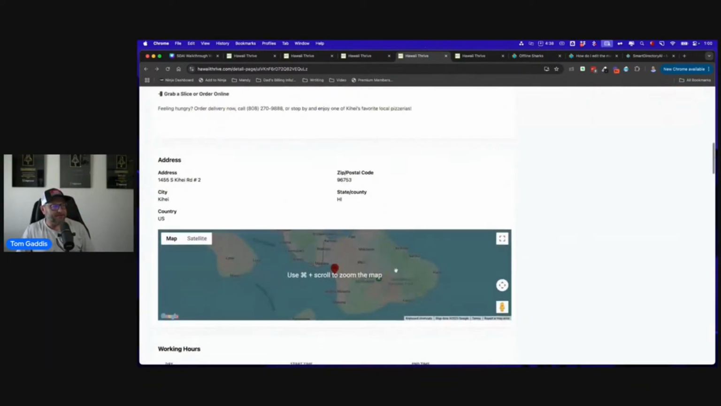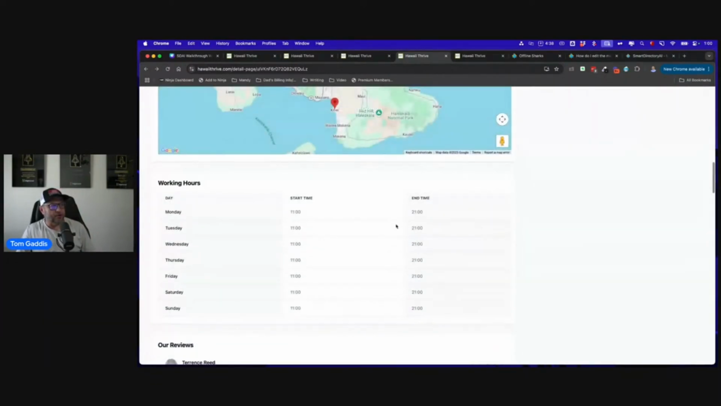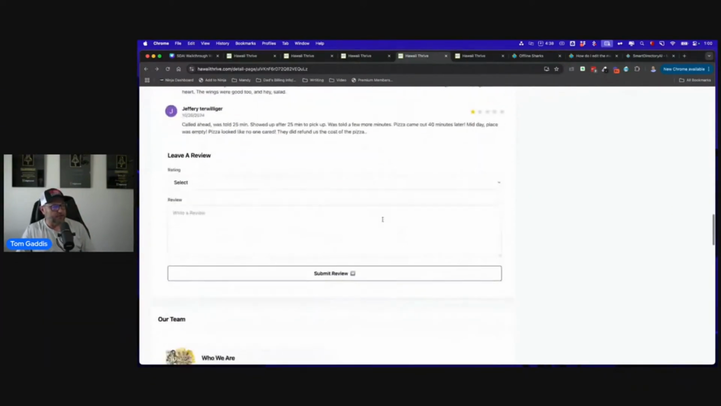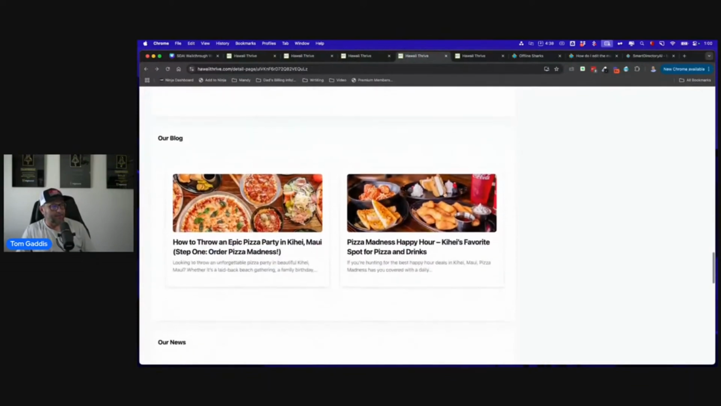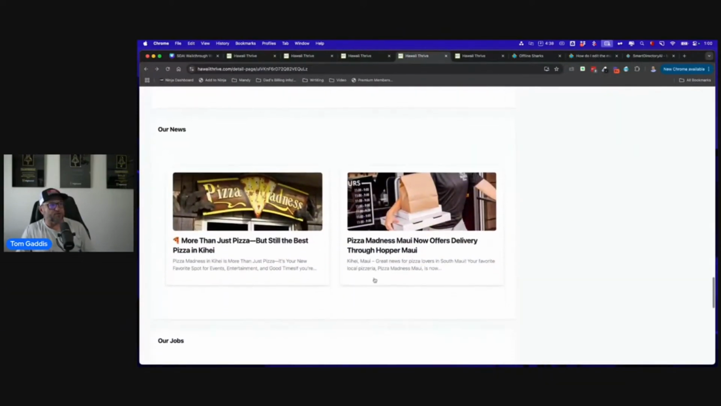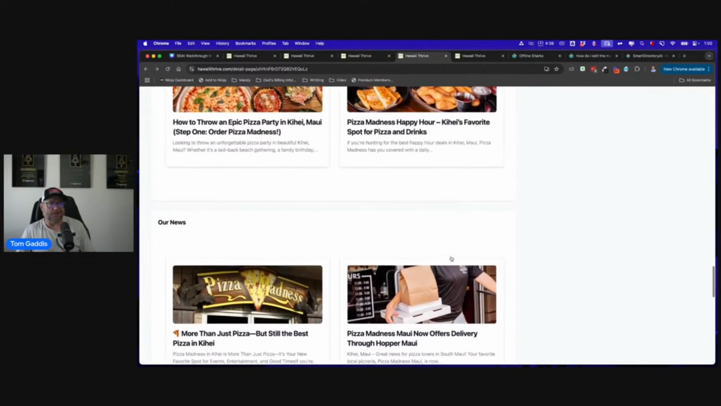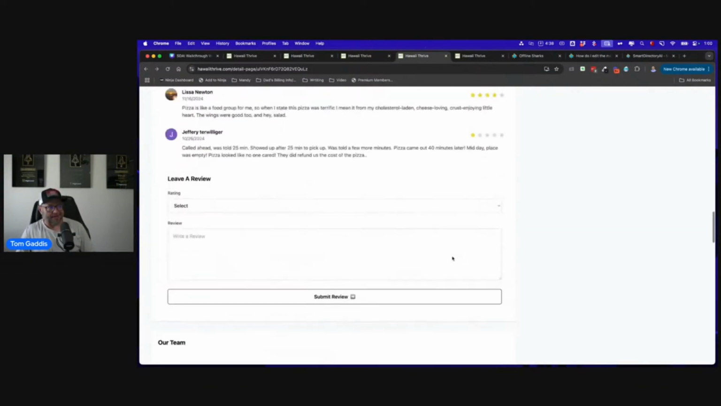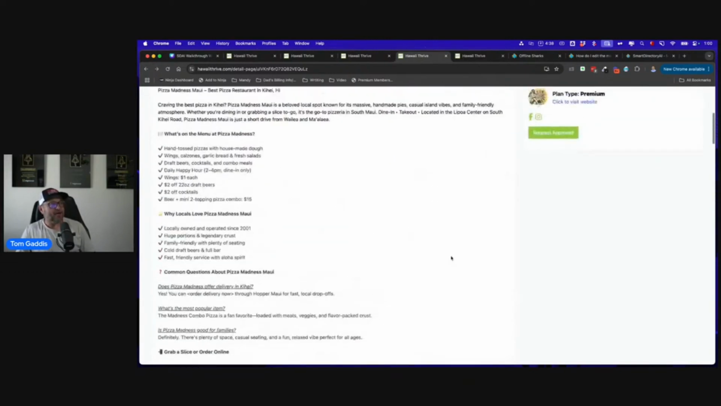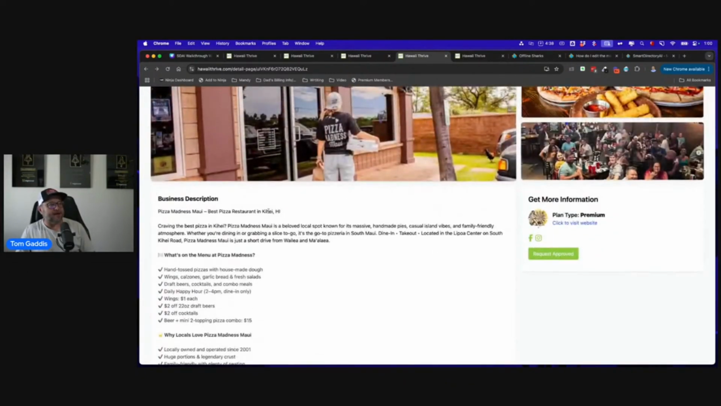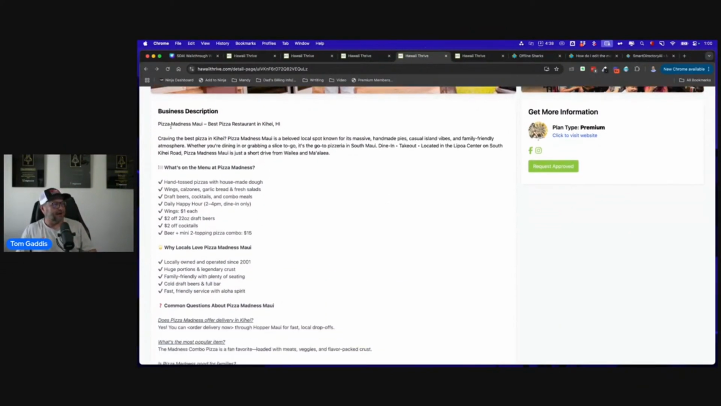The maps, the Google Maps integration, the working hours, the reviews, the blog posts that are here, the news posts that are here. Again, all of these are keyword optimized so easily. I just did it with ChatGPT. And then I created an AEO optimized business description. So when you're talking AEO, if you're an SEO nerd out there, you should just model this little layout.